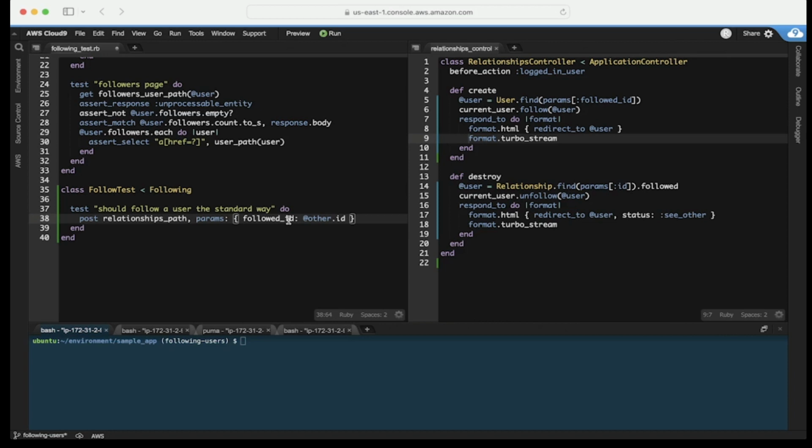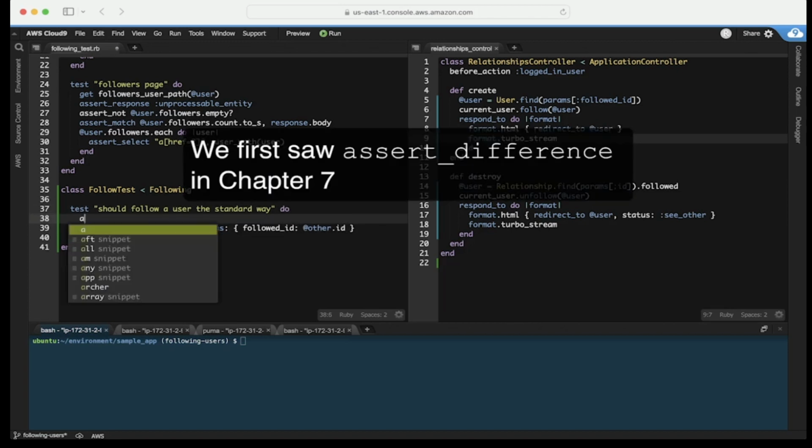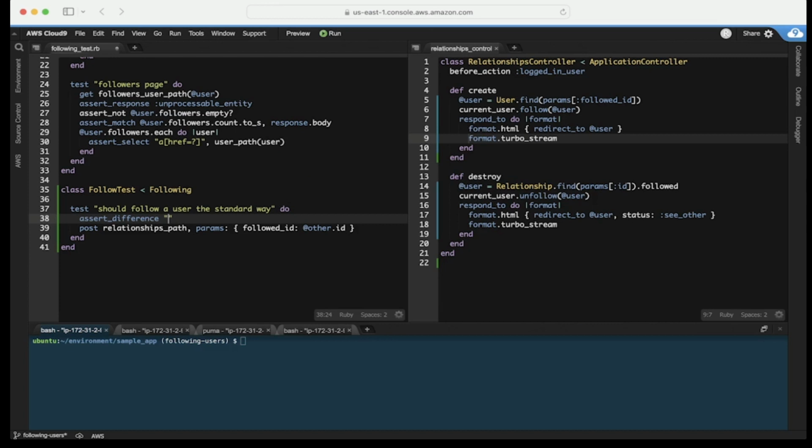So what should happen when we do this post? Well, what should happen is the following count of the user should be incremented by 1. So we can do that with assert difference. And this takes a string that defines the object, in this case @user.following.count, change by 1, then we give it this block, and that should work. So let's run our test suite.